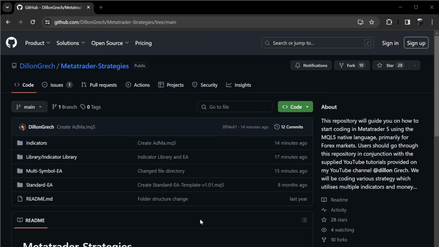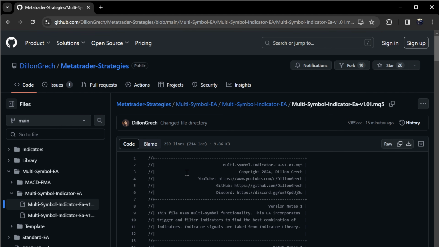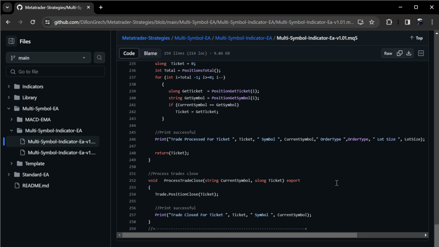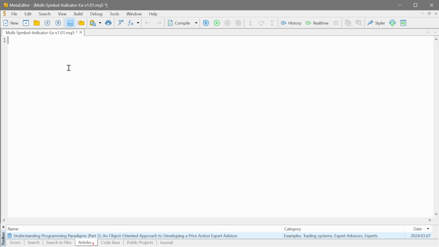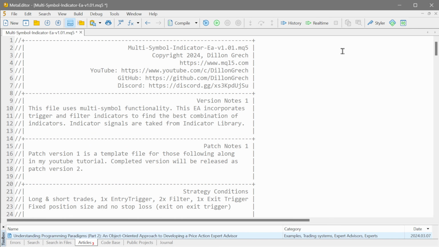Now, available on my GitHub is a template file which we are going to be using to start off our expert advisor code, and I'm going to copy that from my GitHub and paste it into this file. So by removing all of the code and pasting, this now creates our expert advisor using the template available from our GitHub.